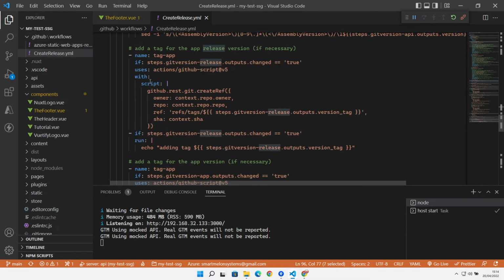Once we've done that, we then go through and actually create tags in the repository. So if the release has changed, so if the semantic versioning step has determined that the release needs to be semantically versioned, then we run this particular step and we create a tag using the release version tag. So this will create us a tag that looks like release v1.0.0, for example. And it tags that into the repository. And then we've just got a step here that shows us a nice version to say that it is actually going to add that tag into the Git repository. So we do that for the release.